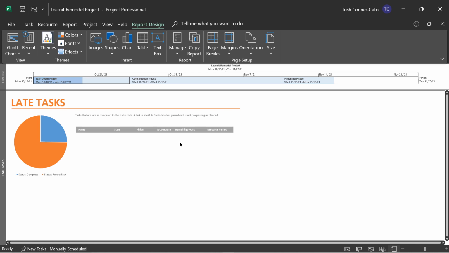So if its finish date has passed and work hasn't started on it, or even if work has started on it but it started late, then it would be considered a late task.